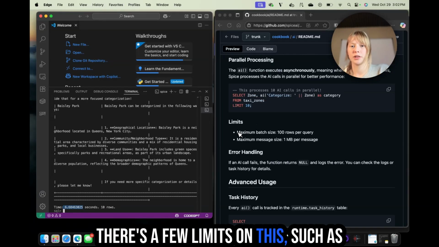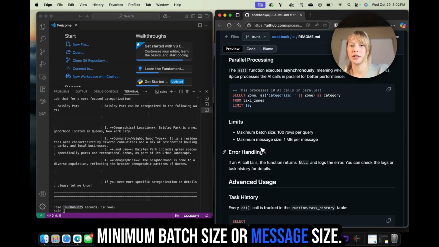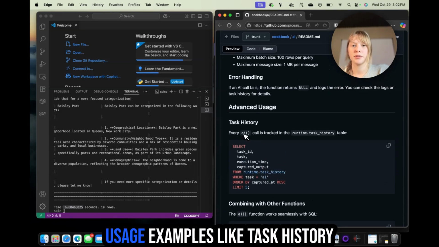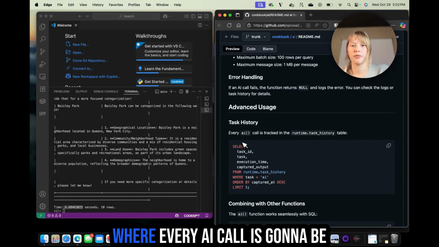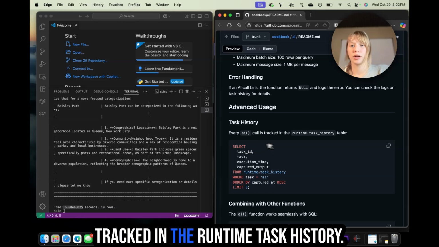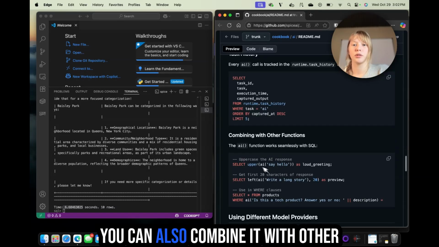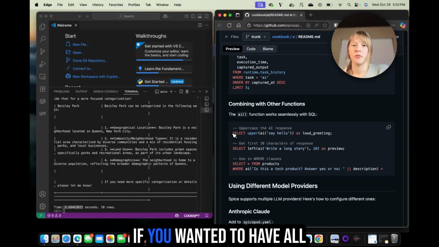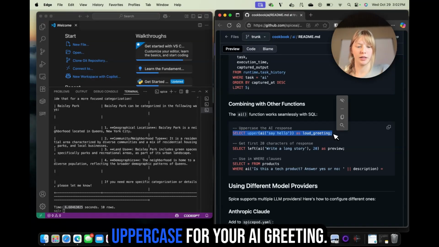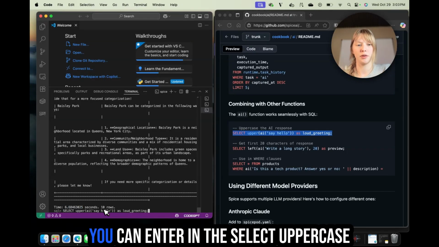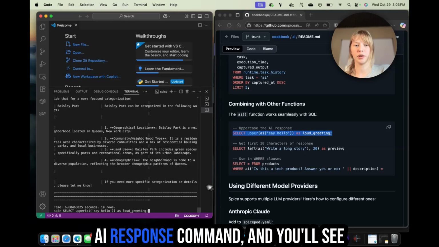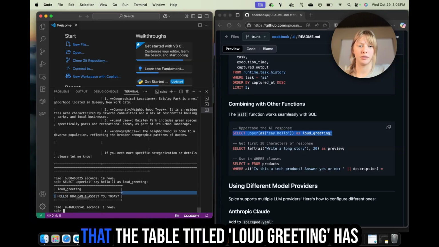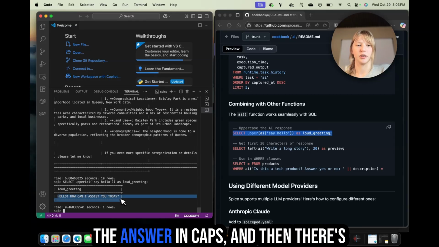There are a few limits on this, such as minimum batch size or message size. And then there are a few advanced usage examples like task history, where every AI call is going to be tracked in the runtime task history. You can also combine it with other functions. So the AI will work with SQL. If you wanted to have all uppercase for your AI greeting, you can enter the select uppercase AI response command, and you'll see that the table titled loud greeting has the answer in caps.